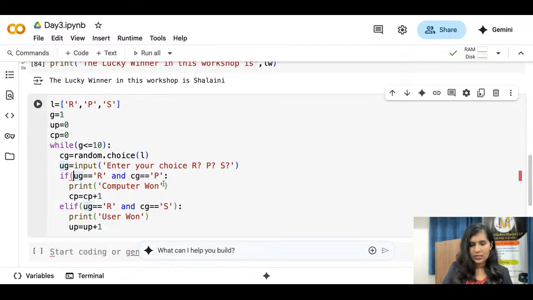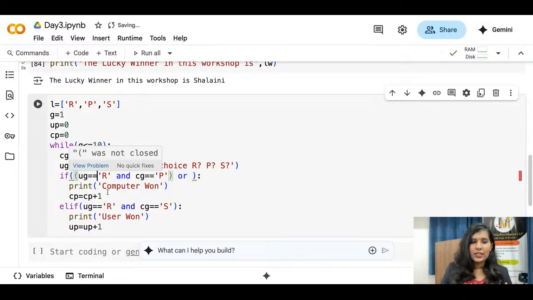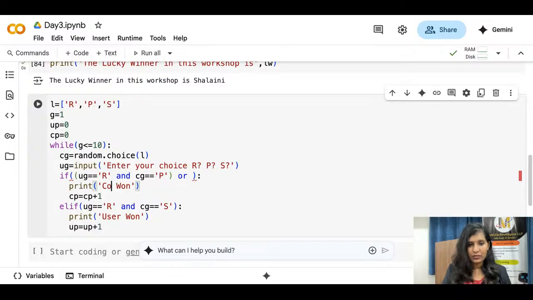So something like this, you can say this in one statement. And here you can say that the computer can win if... or, I have used. So UG says R and CG says P: computer has selected paper, and user has selected rock. So here it's not a computer win, it's a user win.